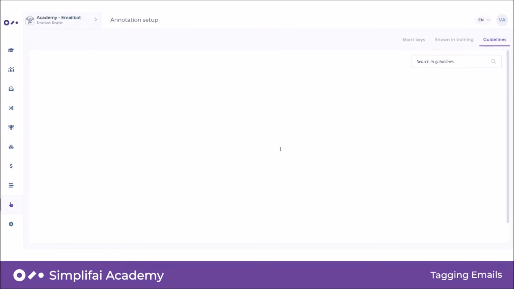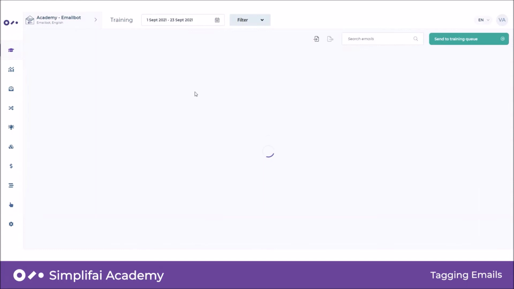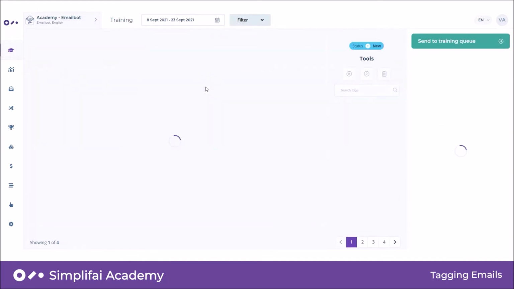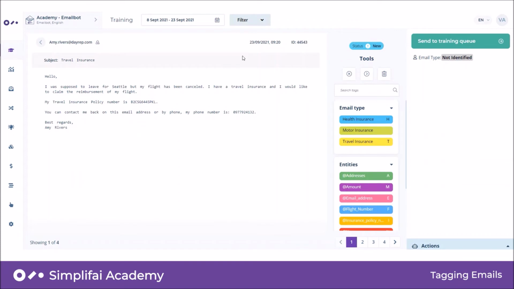You can now go to the training page in the left menu. You can see that I have already some emails here. To start tagging, you have to click into one of your emails like this. When you get into the email, you can also see this information. The email ID, you also get information about the sender, whether or not there is an attachment, and you will see the date and time for when it was received or uploaded.